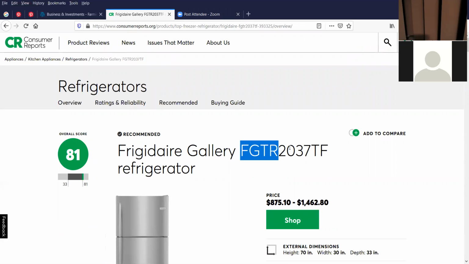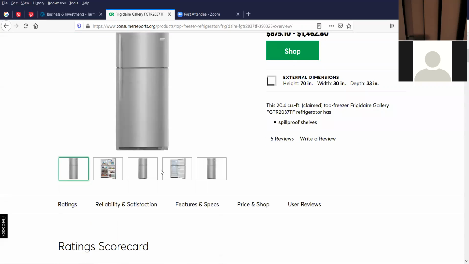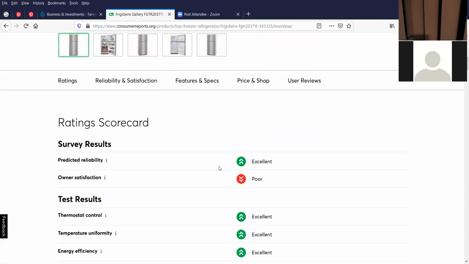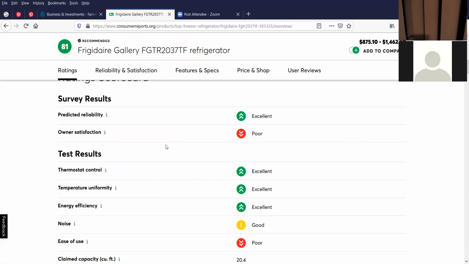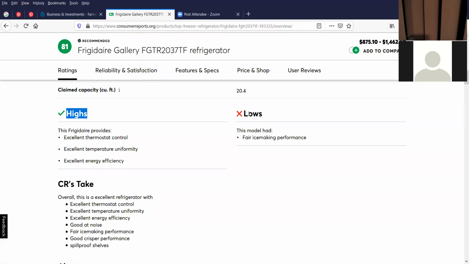This is the SKU number. This gives you the price. We have the pictures down here. We have ratings and reliability and satisfaction. Features and specs, pricing and shop, user reviews. And I'm just going to scroll down just so you get even more familiar with the layout, excuse me. Survey results, test results, the highs and lows of the product.